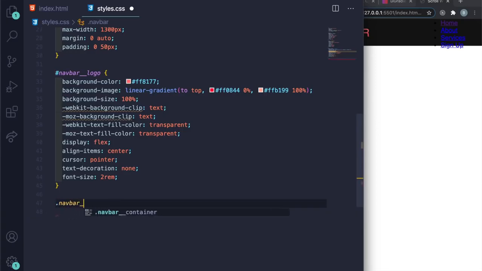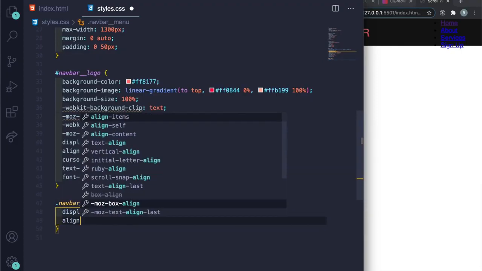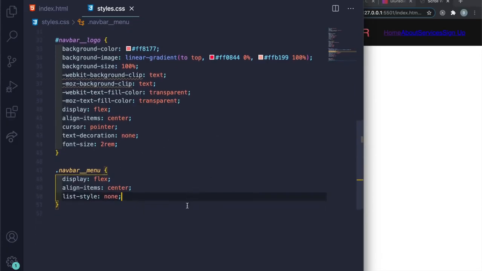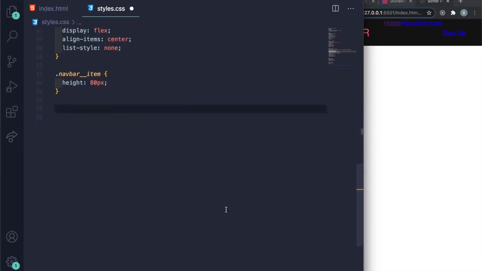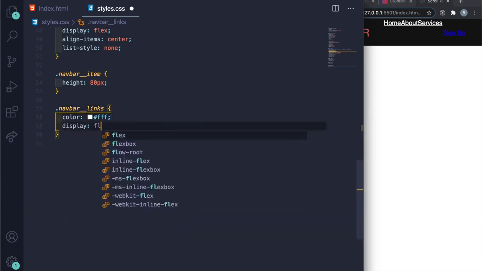And then let's do navbar menu now. So .navbar__menu, curly brace. Let's do display flex. Let's do align items to be center. Let's do list style to be none. And let's save here. So now you can see a little navbar flex action going on. And let's do the navbar__item. I want that height to be 80 pixels. Save that here. And then let me scroll up more. We got navbar links, so let me do .navbar__links and do the curly braces. Let's color these white, so #FFF. And then let's do display flex.